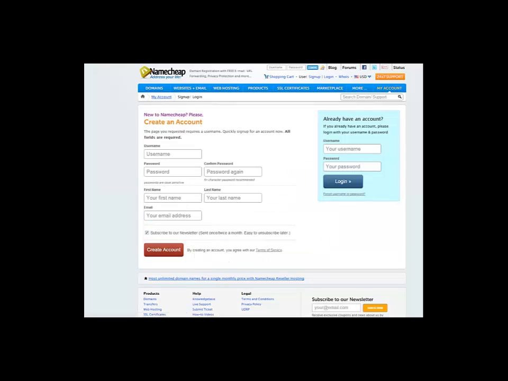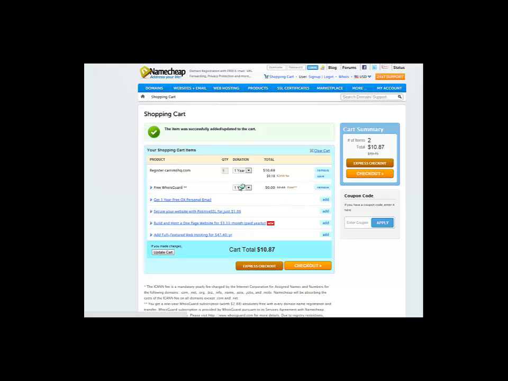Now of course here it's asking for my credentials, but as long as you're logged in, on the next screen you just confirm your subscription, and going back to the previous page, you're only paying $10.69 plus 18 cents, and you're getting the WhoisGuard free for 1 year. That allows basically some privacy, and no one will be able to see who owns your website.